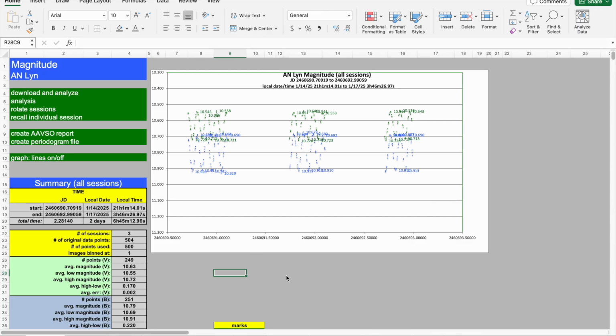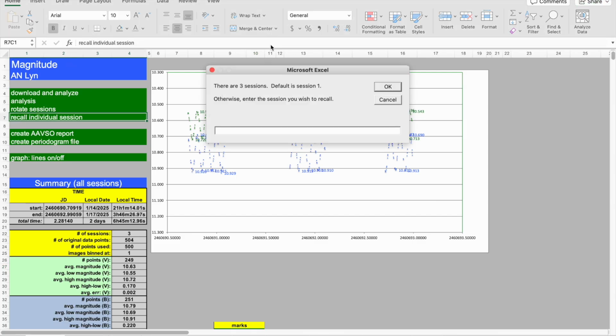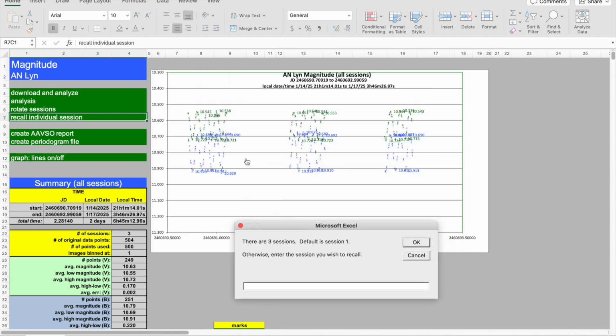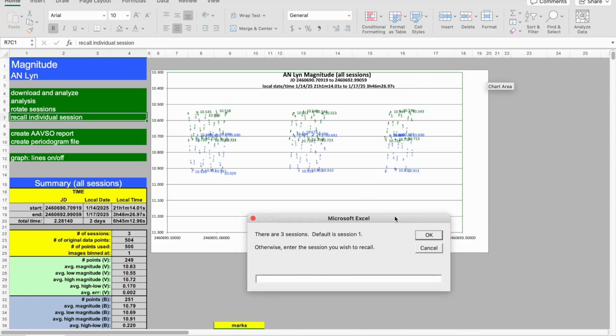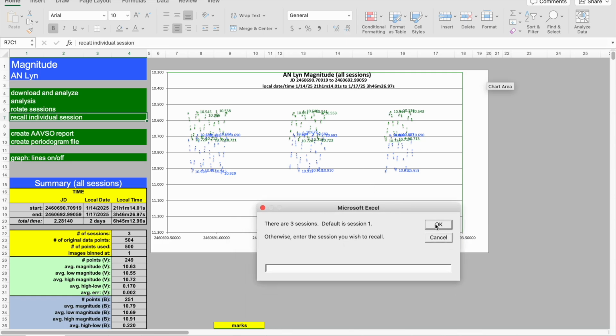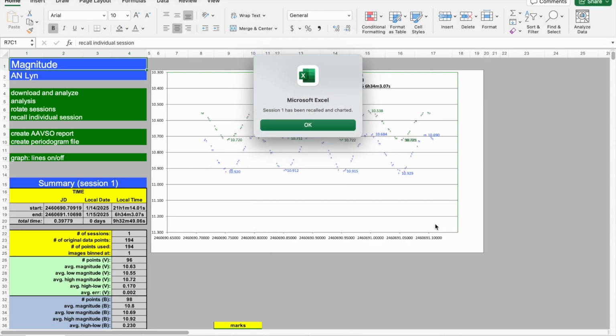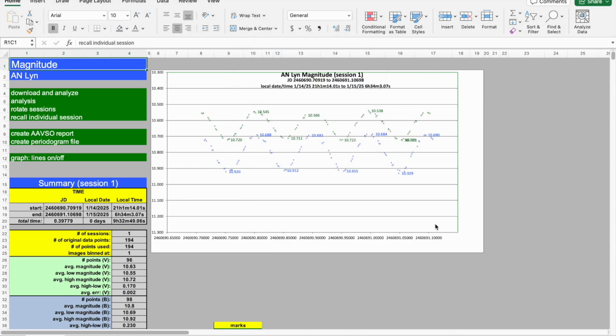We can spread this out, and one of the ways we can deal with this a little bit better is we can just go ahead and look at one session, or we can rotate through all of them. So I'm going to click on recall individual session, and let's just look at the first session. There are 3 different sessions, and we can see this because we have 3 different groups here. The default is session 1, that's fine, we'll go there. And it has recalled and charted our first session.